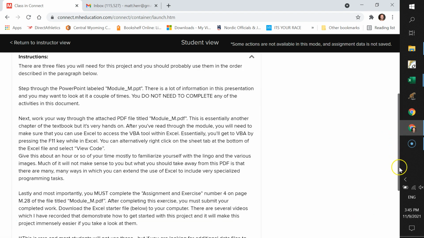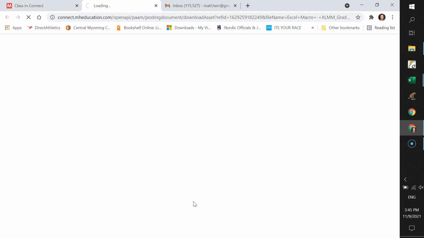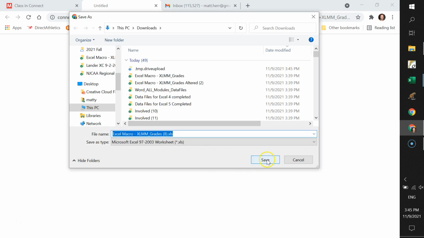And the only files you really need for this are the Excel macro XLMM underscore grades. So that's going to be the starter file for this project. And I'm going to call this Haruka.